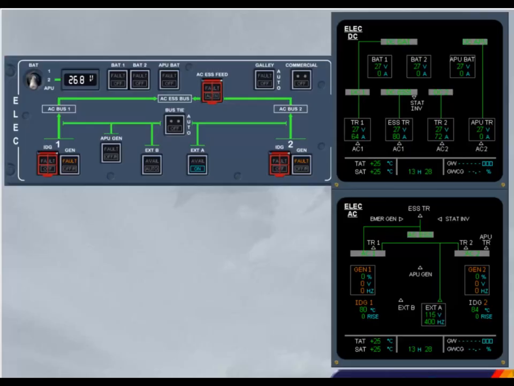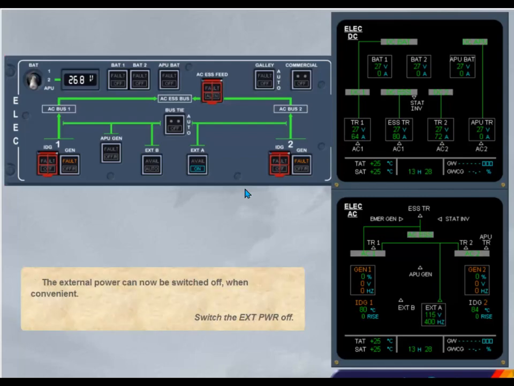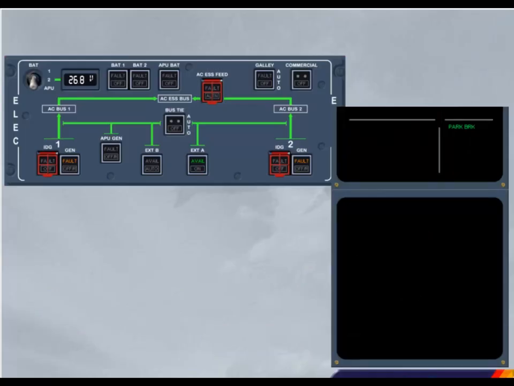The external power can now be switched off when convenient. Switch the external power off. We are back to a normal display configuration. When on batteries, only the upper screen remains active.